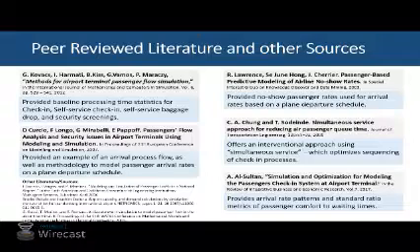Here are some of the peer-reviewed literature and other sources that I looked at throughout my research gathering phase. The most important one was methods of airport terminal passenger flow simulation, which provided several baseline statistics for check-in, self-service check-in, self-service baggage drop, and security screening processing times.